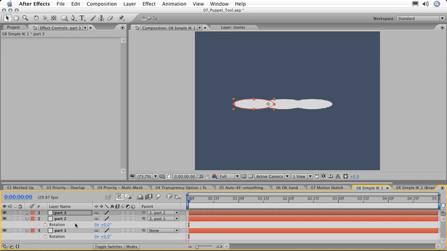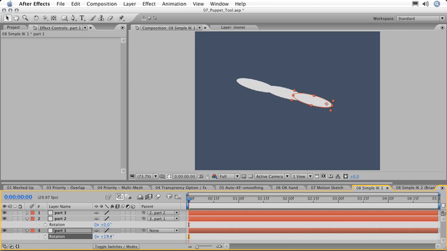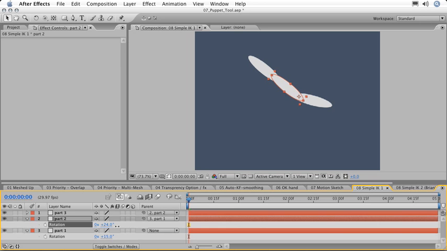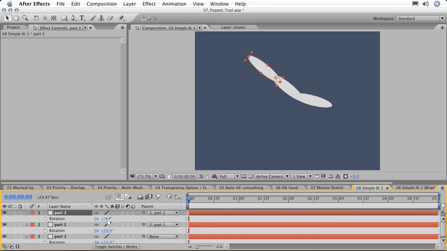Now we can see that each layer will influence the subsequent layer, from Part 1 to Part 2, and from Part 2 to Part 3. However, it doesn't work in reverse. It's only forward. So while Part 1's rotation will affect 2 and 3, and Part 2's rotation will affect layer 3, the rotation for Part 3 affects neither Part 1 or Part 2.